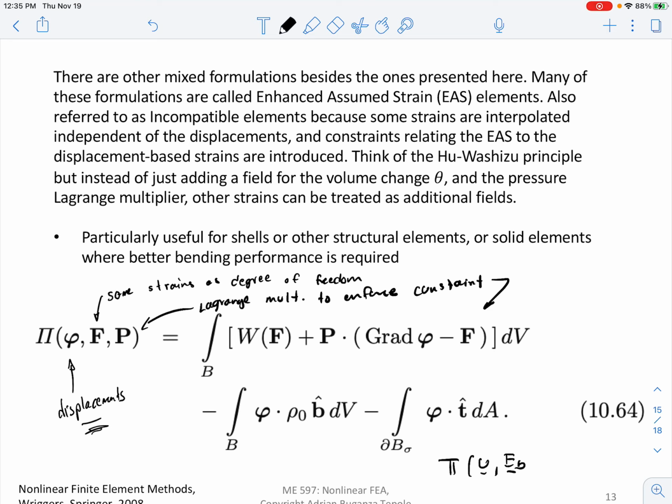For example, like some bending strains. And then some Lagrange multiplier for those strains. And then your total potential energy is the same. So you have a total potential energy based on the strains given by the displacements plus the strains given by these additional variables, with some constraints such that some of the strains from the displacements are equal to these additional strains. So hopefully that makes sense. And that just adds flexibility.